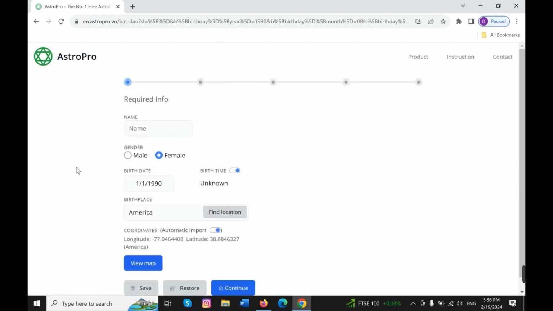Step 2. Enter the information for the birth chart. First, enter the name and biological gender. I will pick a random name, for example A, B, C. Gender I will leave as female. And now, choose the corresponding date of birth for the time you want to create the birth chart by adjusting the default time milestone on January 1st, 1990.